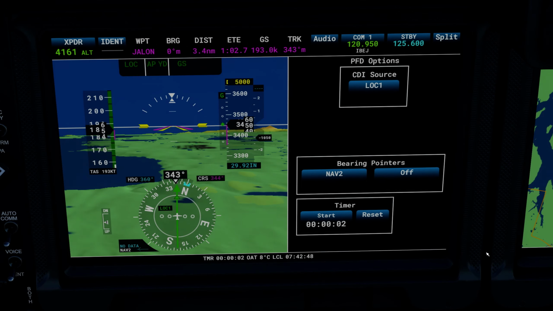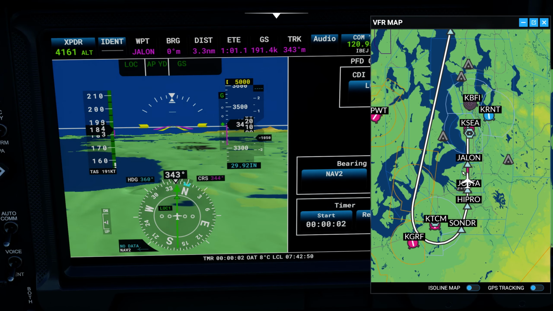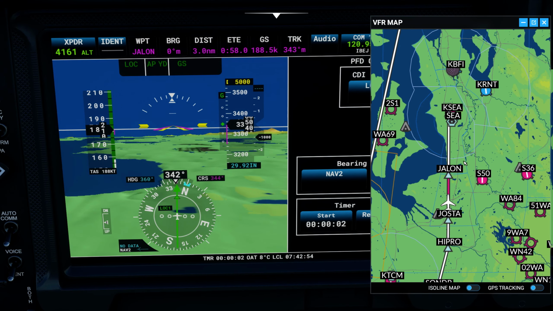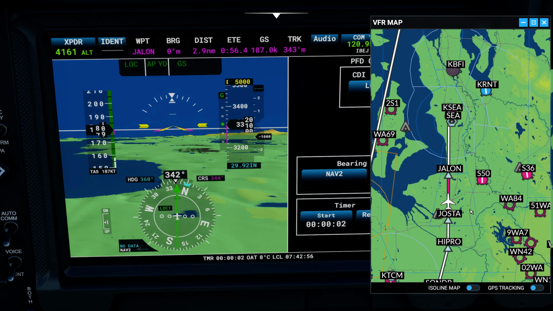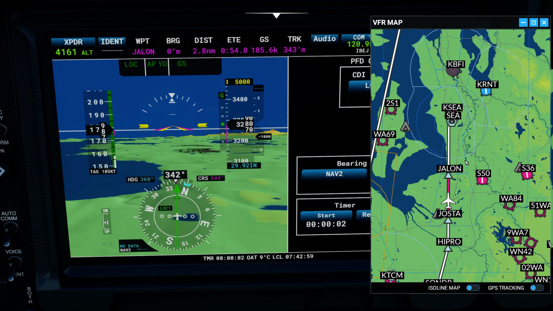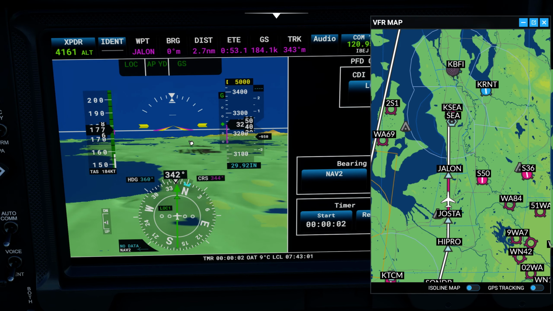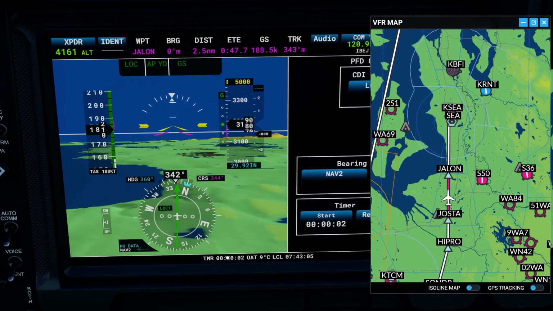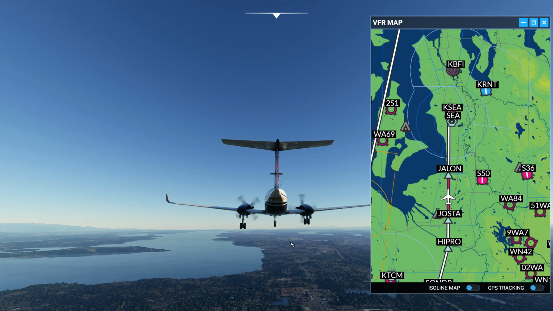Still a little way to go. We'll have a look at our map as well so you can see what's going on. So we're supposed to be at 2400 at Jalon. And you can see we're at 3300 at the moment. So we're on target to reach that, to follow the glide slope down. I'm just doing 170 now. So I'm going to bring out our gears, G on the keyboard. We can have a look at that from the outside. We can see our gear coming out.